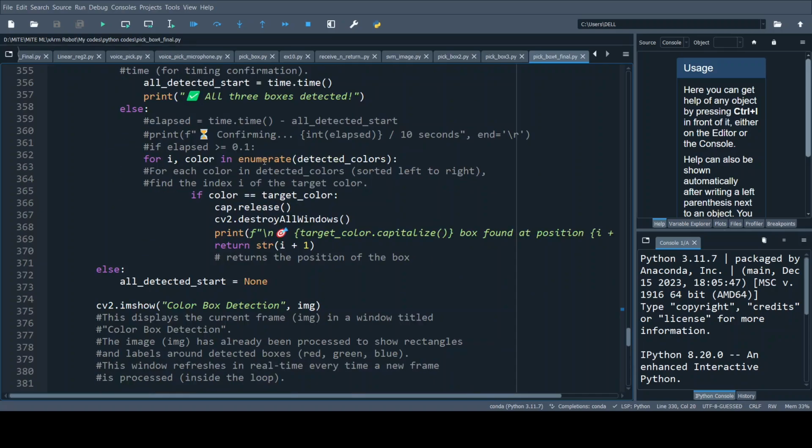For i, color in enumerate(detected_colors). For each color in detected colors, sort left to right, and find the index i of the target color. So we have to find the index of the target color. For example, if blue is on the leftmost, then the index of blue will be 0, the index of red will be 1, and the index of green will be 2. That will be returned, but before returning it we will add 1 to it, because to the Arduino we have to send 1, 2 and 3 instead of 0, 1, 2. So we just add 1 to this index.